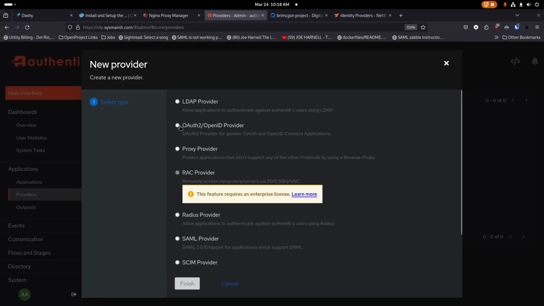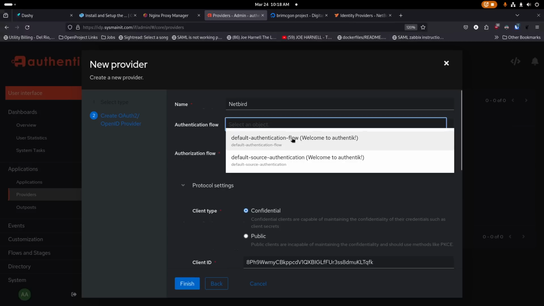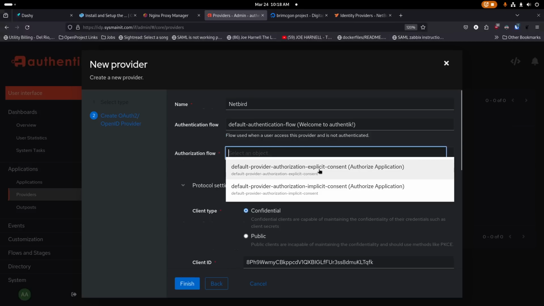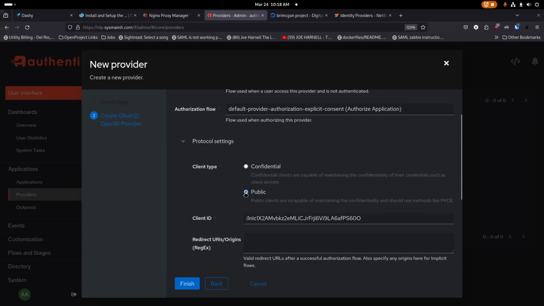But there we go. We're going to pick OAuth 2, OpenID, click Next, and we're just going to do exactly what they said, Netbird for this. The authentication flow, we're going to use the default, and this one we're going to use the explicit. We're going to come on down to protocol settings, and we're going to make it public.